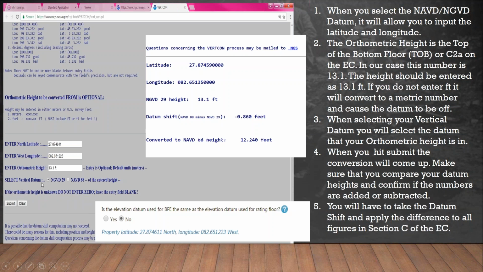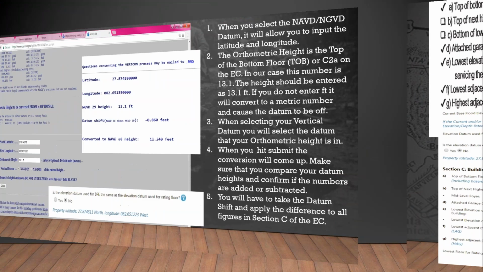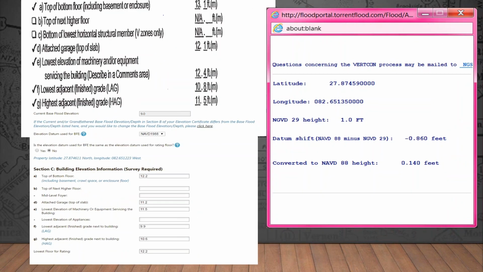And then the next section, it says select vertical datum. This is the datum that your elevation figure, or your orthometric height that you just put in, is. So in our scenario on the elevation certificate, it does say NGVD. So you would mark NGVD and then hit submit. When you hit submit, it does give you the factor of your elevation difference. So here's our elevation certificate, as you can see. Okay, here is our orthometric height and datum shift difference.